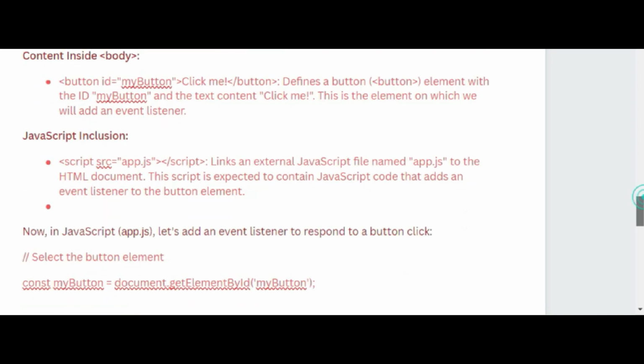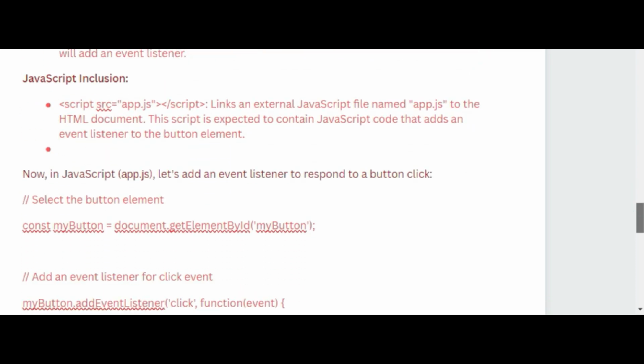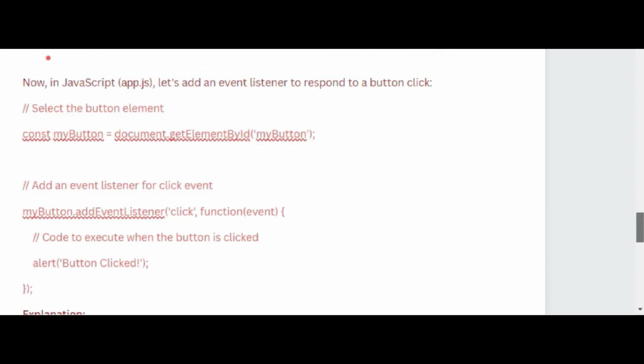So come to the JavaScript inclusion. The script tag with src app.js links an external JavaScript file named app.js to the HTML document. This script is expected to contain JavaScript code that adds an event listener to the button element. Now, in app.js, let's add an event listener to respond to a button click.